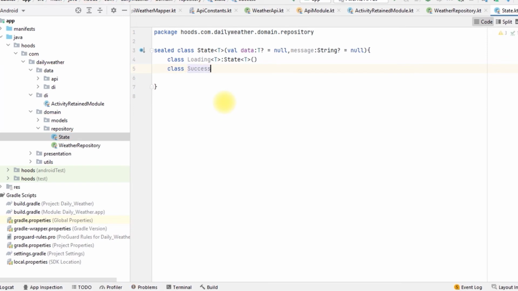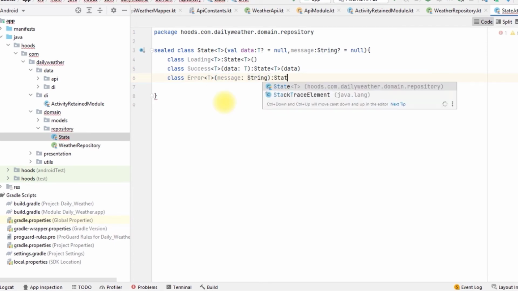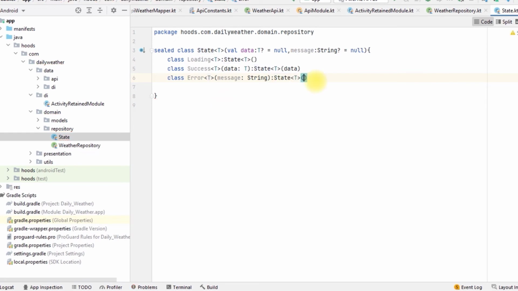So if we are successful, now we have to pass in data. So we know that this data is not going to be nullable, so we have the data, we pass it to the state and pass in the data which we have obtained, and create another class which is going to be of error. And here we can pass in message, and after that we are going to pass in the state, and here we are going to pass in the message.